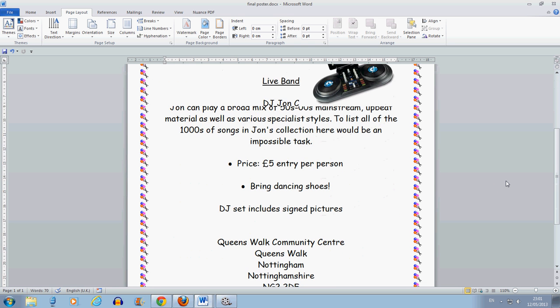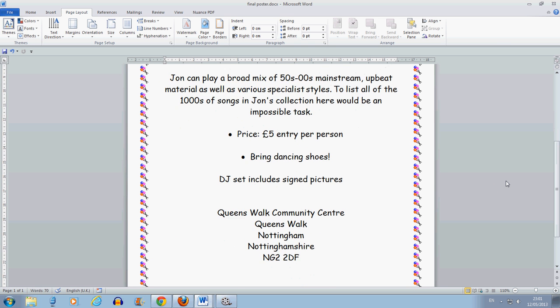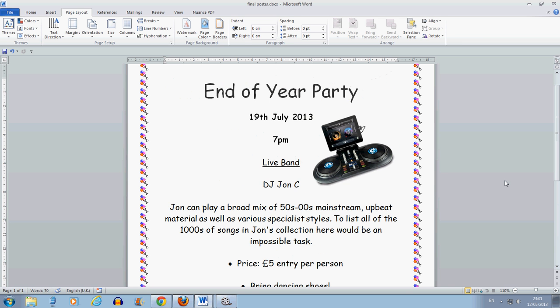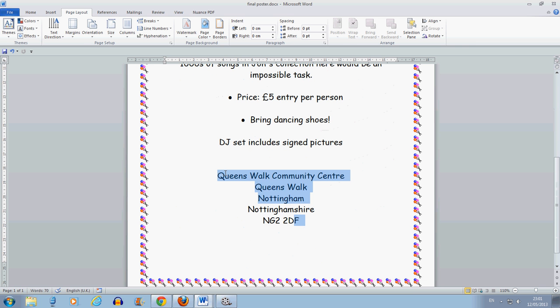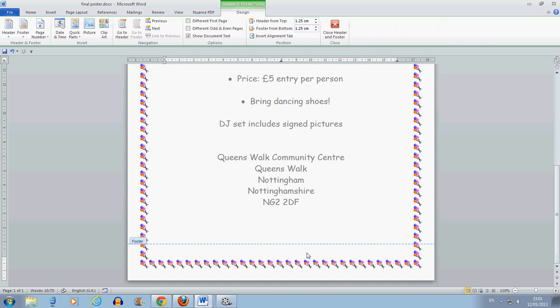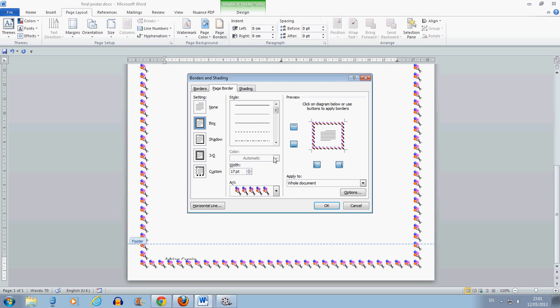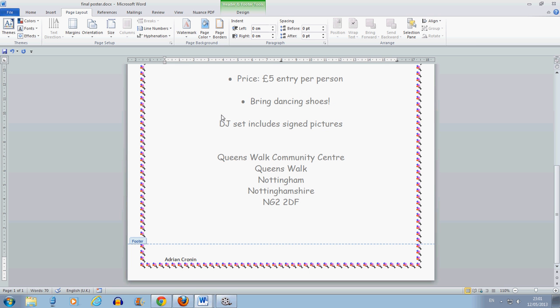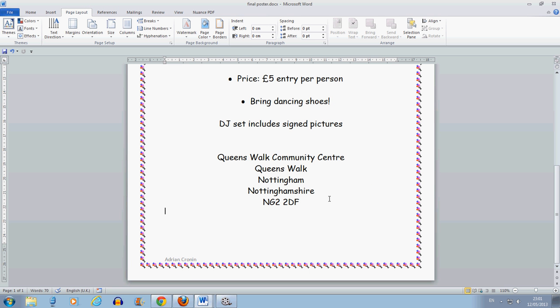So, end of year party. And we've got most of the information that we need. If we recap, address and postcode of the venue, that is down there. Obviously, we do need to remember to put our name on the bottom. We need to make sure that we can read it, so that means changing the border a little bit there. Page layout, page border. If we do a smaller one, okay, that's fine.